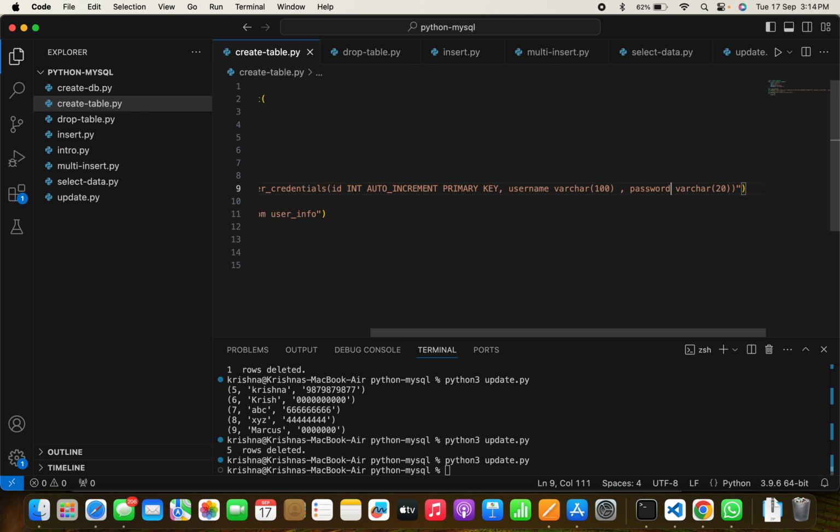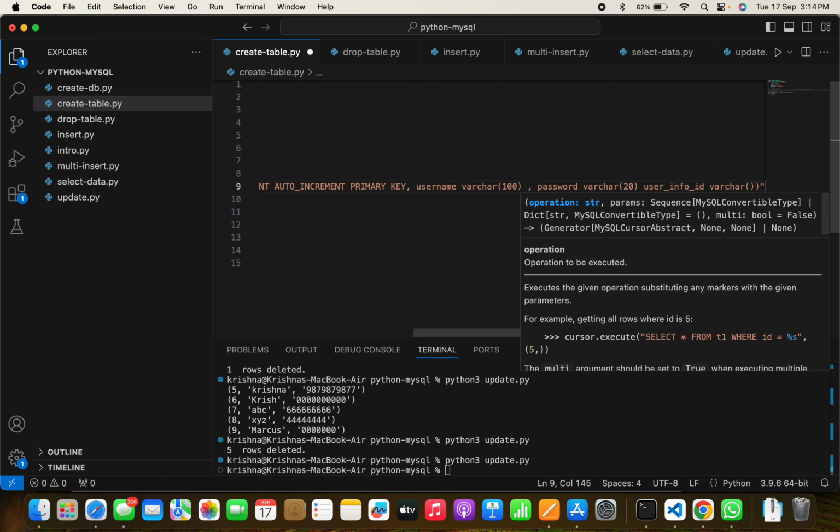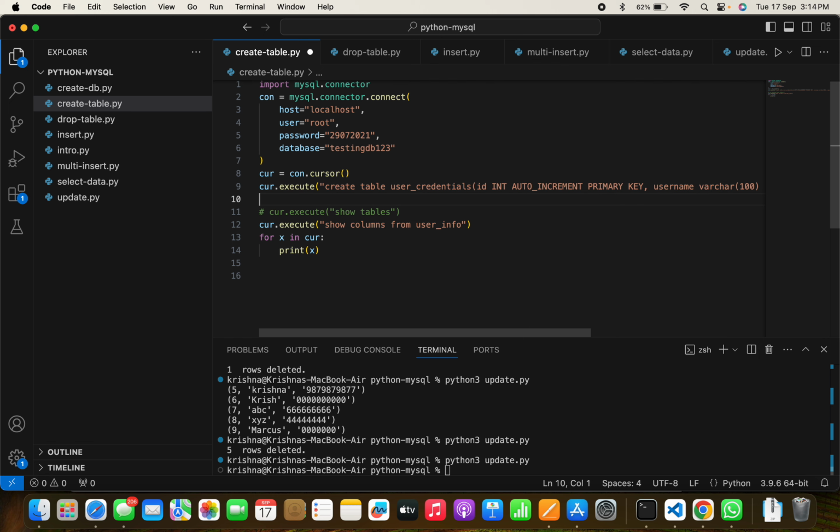Again you need one more column which is not required for you but it is required for joining the table, which is user info id, and this is required so that you can join your table. It will contain your user info id so that you can check whenever you need which record is connected to which user info. So it will be varchar and limit is just 20. Now let's just execute this one also.